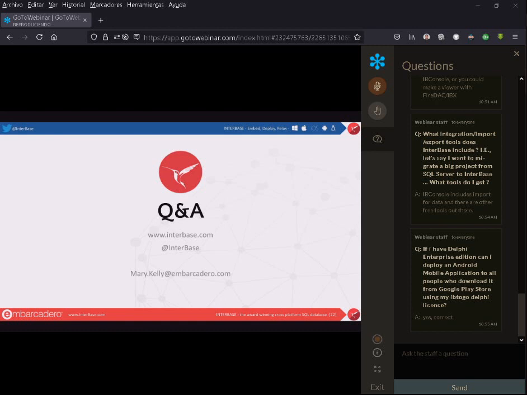The licensing included with RAD Studio Enterprise is unlimited IB2Go deployment. Does it include a desktop or server license at all? No, it doesn't include a desktop or server license. If you're interested in that, you'll need to contact your sales representative for your region, and they'll be able to set you up with what you need.